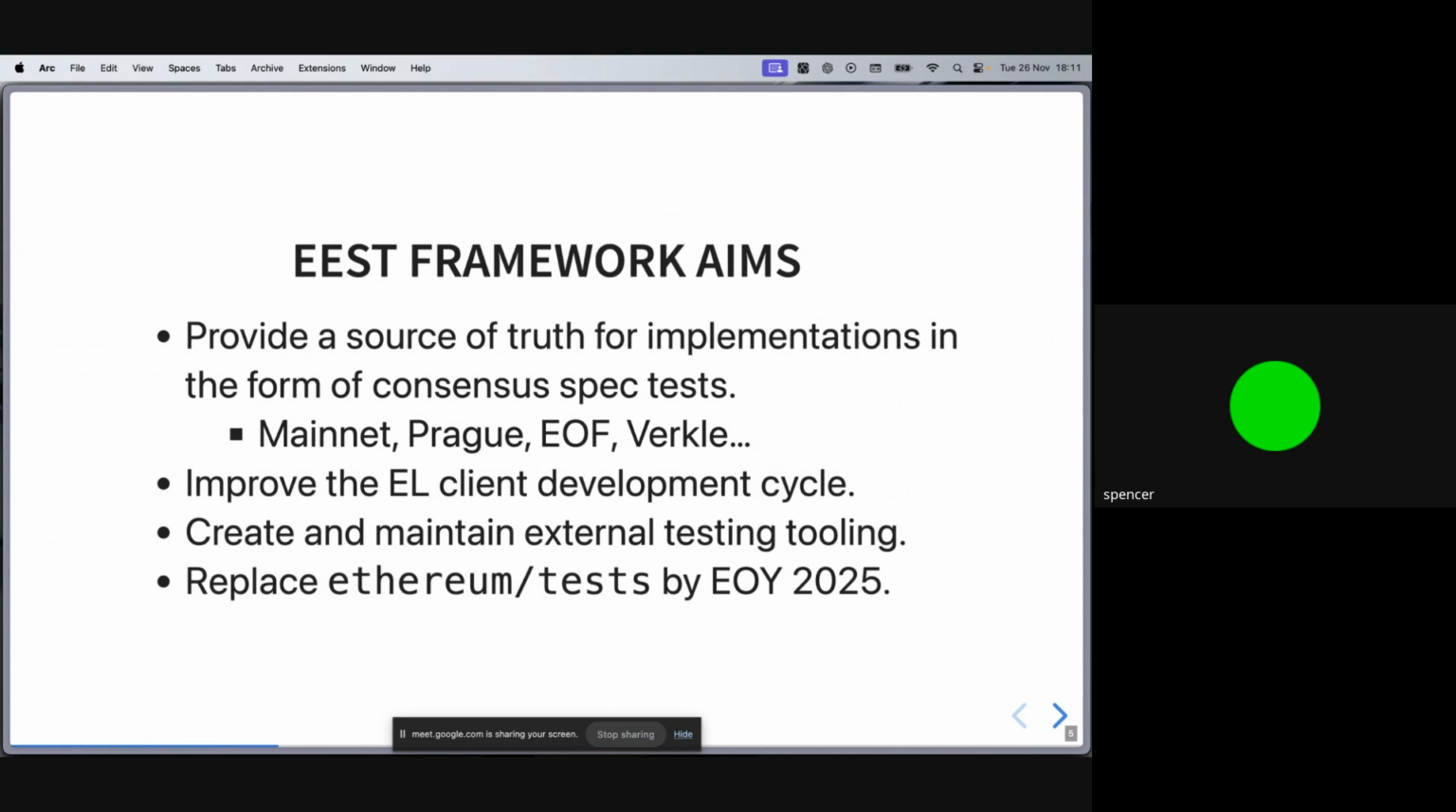And with the generated test fixtures from EEST, assuming EEST implement the spec before other clients, we can have tests before clients have even started implementing new changes. So when I say improve the EL client development lifecycle, I mean have tests ready before clients even start implementing. So this is something we really want to do in the future.